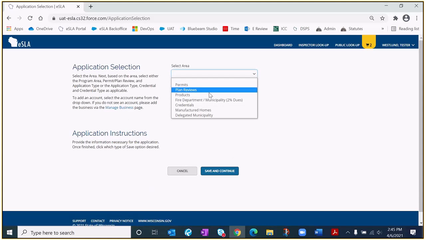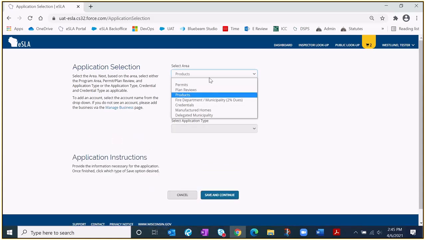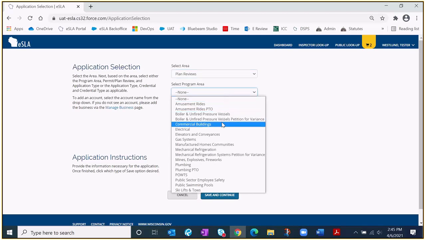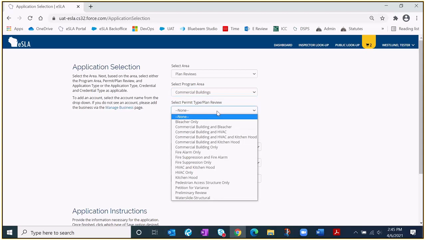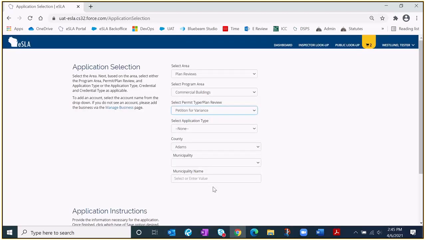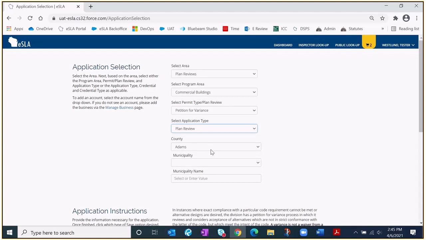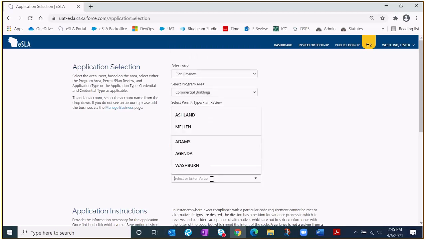Program area will be plan reviews. Program area will be commercial buildings. Permit type plan review will be petition for variance. Application type will be plan review. For the purposes of this demonstration, we'll just leave it at County of Adams. Actually, we'll change that to Ashland County, City of Ashland.